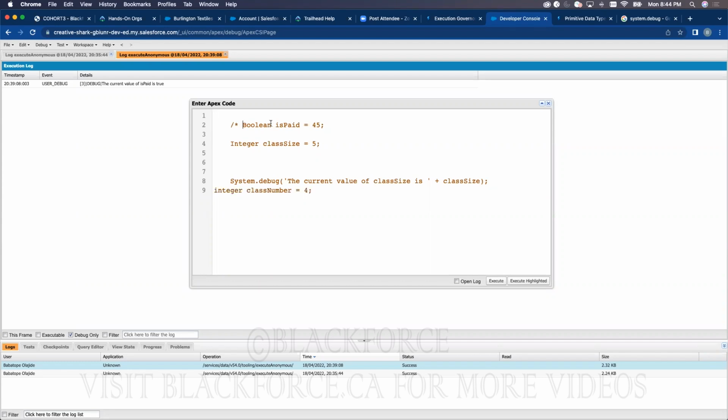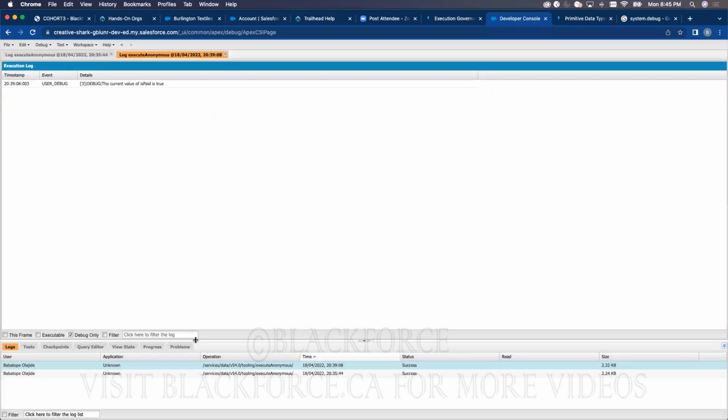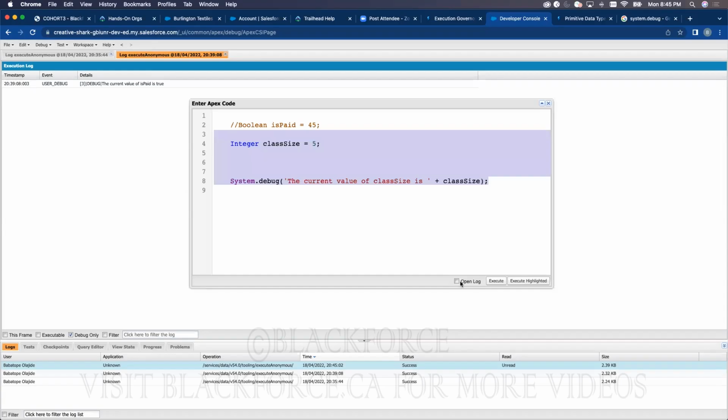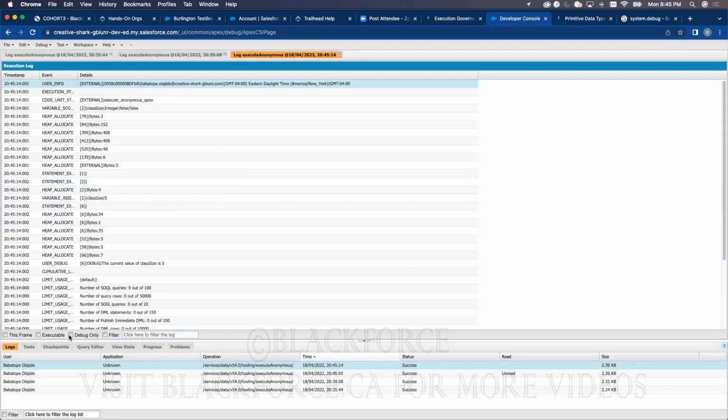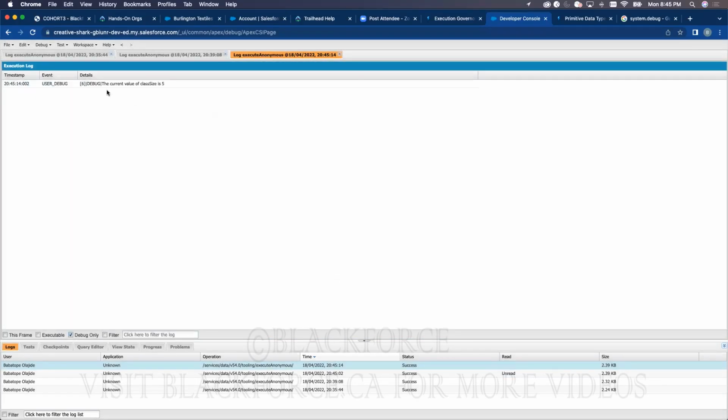So now you've seen how to declare a Boolean and integer. Let's test this integer. Anytime you want to test, if you want it to open automatically, just click on open log. You don't have to go and click it here. It's going to run immediately. Then you put on debug and it's going to give you the current value of class size is 5. This is how to declare an integer.